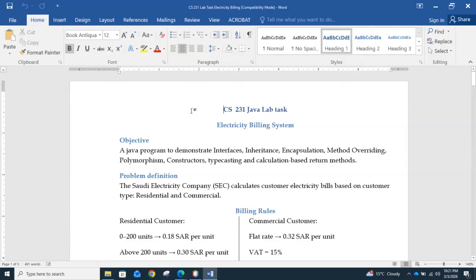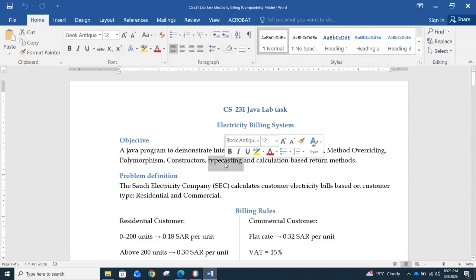Electricity billing system, right? This is like a demonstration of the complete Java concepts, OOP concepts. We have interfaces, inheritance, encapsulation, method overriding, which is an example of runtime polymorphism, constructors, typecasting, what we have learned, and some calculation based methods. Some base methods are there, right? Some return methods and doing some calculation.